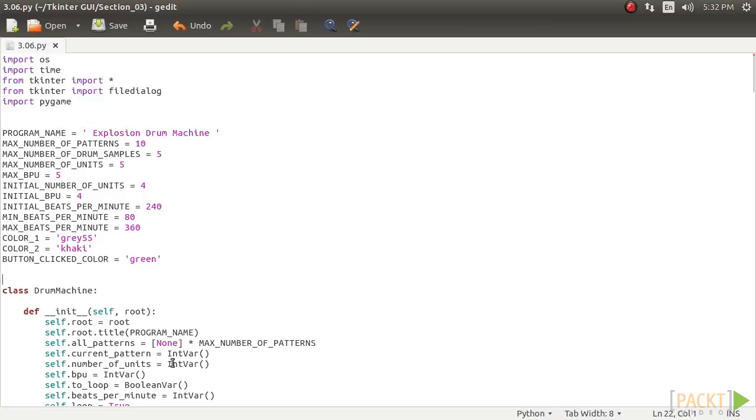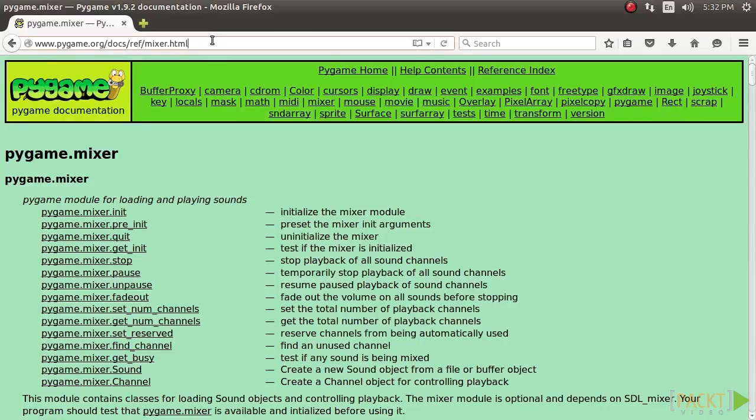Initializing Pygame. Pygame is a set of highly portable modules that runs on most operating systems. We will use Pygame's mixer module to play the sound files. Assuming that you have installed the package, let's begin by importing Pygame. According to the official API documentation of the mixer module at this site, we need to initialize Pygame before we can play back the audio files.